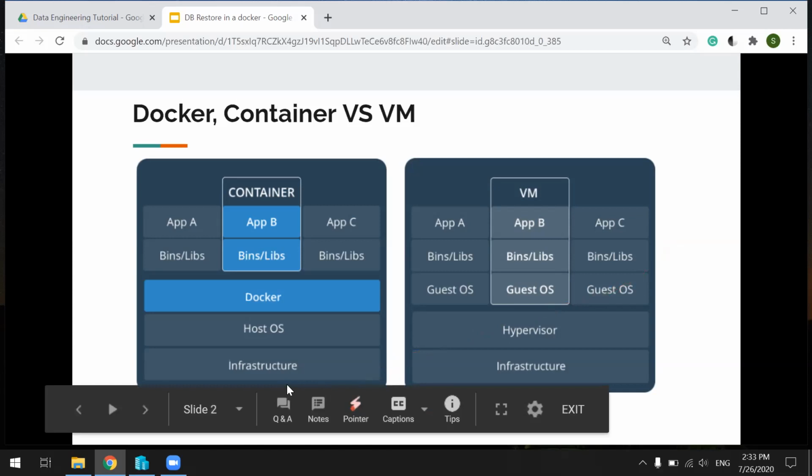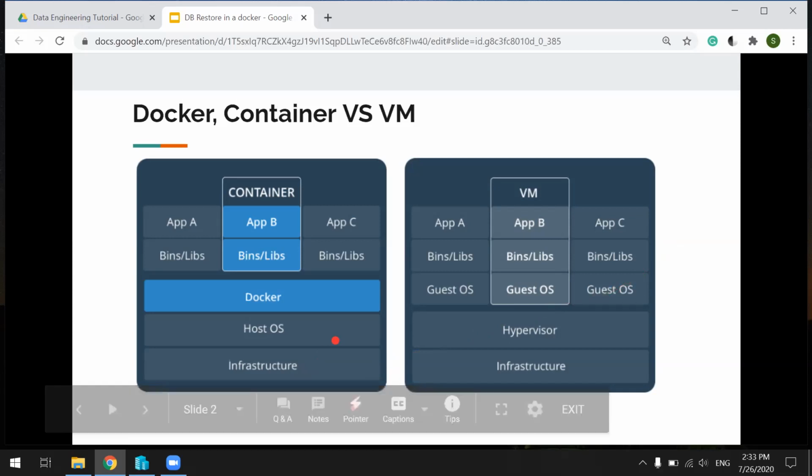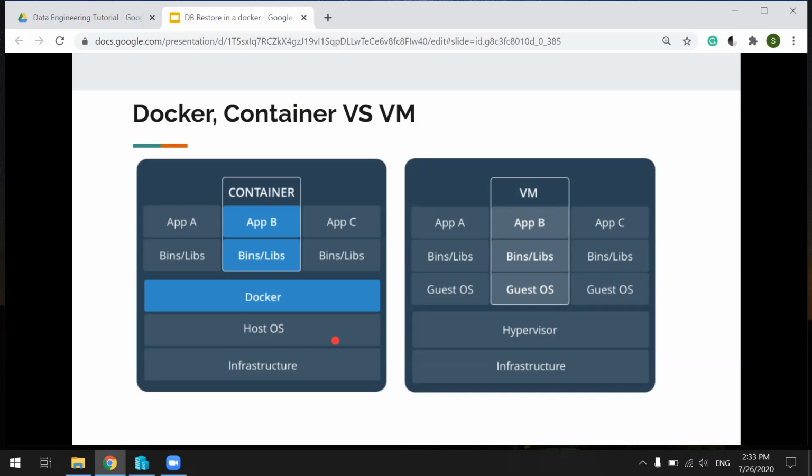On the left-hand side, you can see I have three containers running on top of Docker. The Docker engine is running on top of a host OS, for example, Windows 10. So all three containers share the one Docker engine's resources.